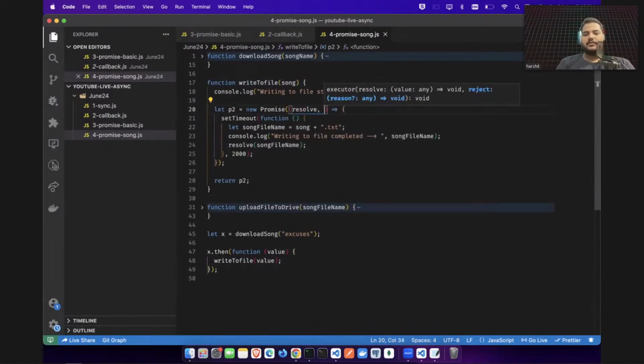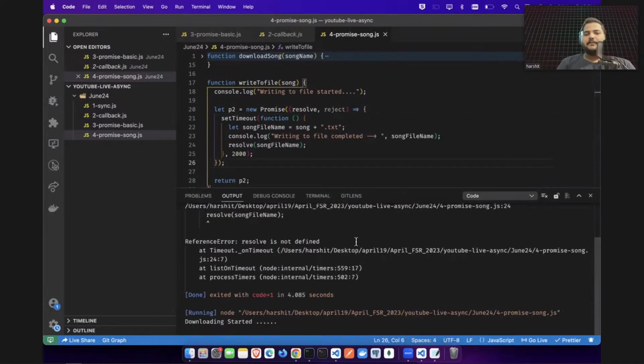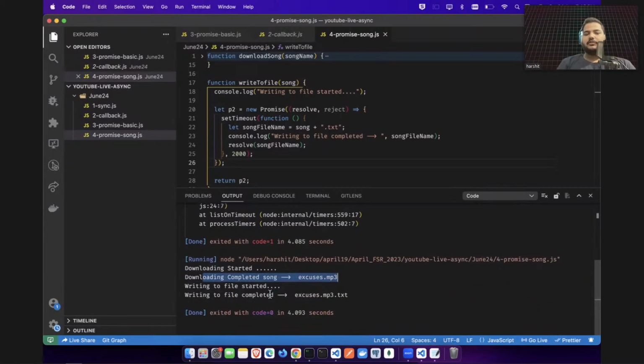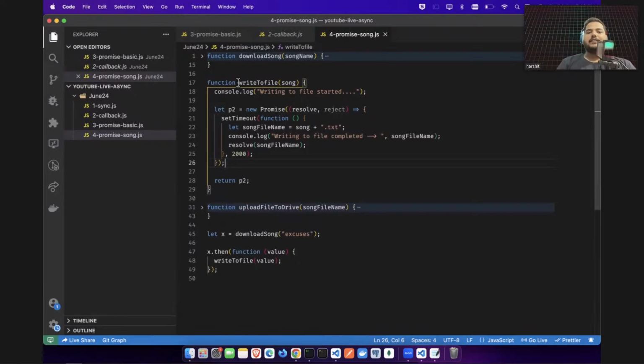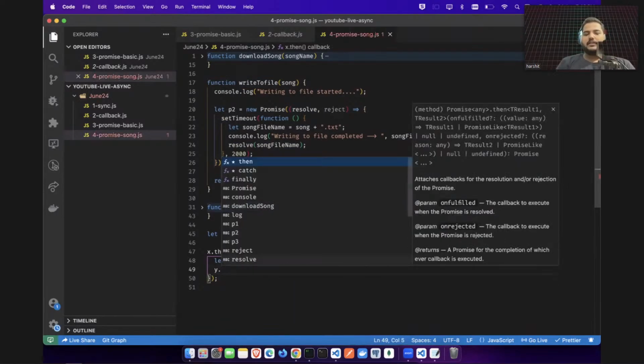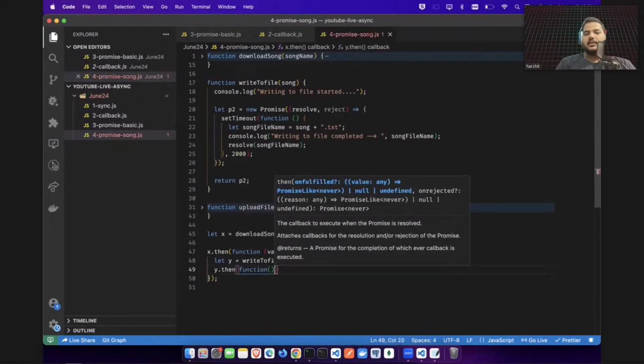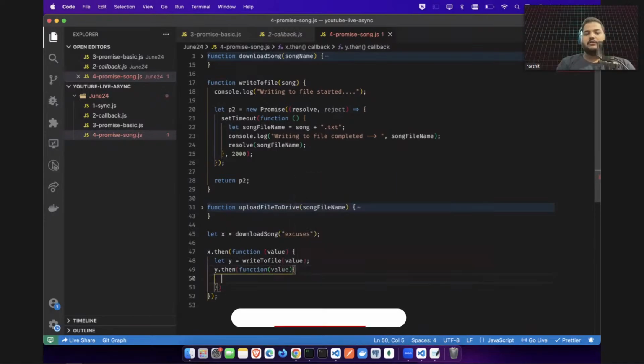So let's write here resolve and reject. Now let's try to run it again. If we see here, downloading started, downloading completed, song excuses.mp3, and writing to file started, and writing to file is completed excuses.mp3. Now again, this write to file will also return me a promise. So how do we get that? I can get it in, let's say, let y equal to this one here. And now let's say y dot then, and you can pass a function with value.